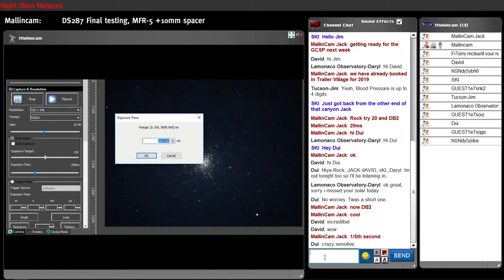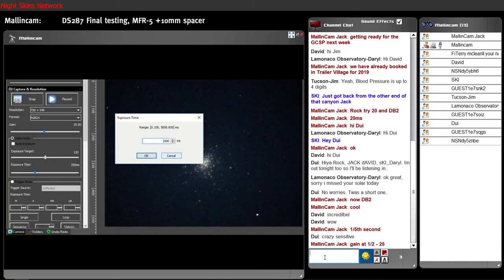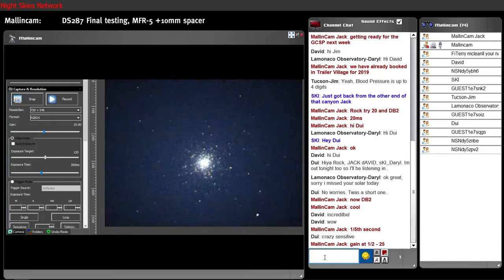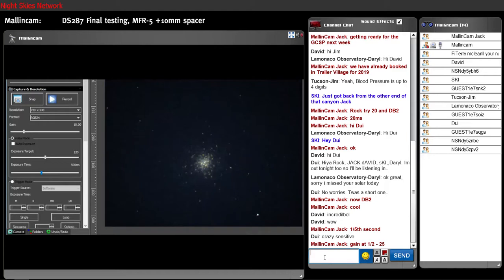Okay, how about if we go 1000? So 1000 means we'll get a 1 second exposure. No, not yet. Hang on. 500 milliseconds. Let's go half a second. It's overexposed. All right. The gain's at halfway at 25, so we're going to lower the gain at half a second. As you can see, the longer the exposure, the smoother the image becomes. Less noise. Nonetheless, we're still detecting colors in there, and that's what amazes me.